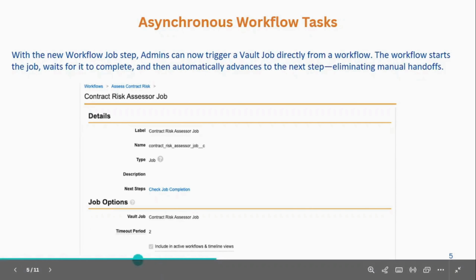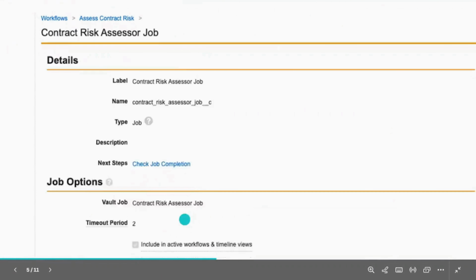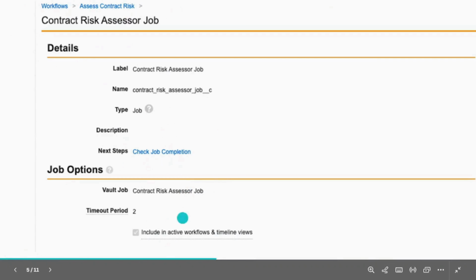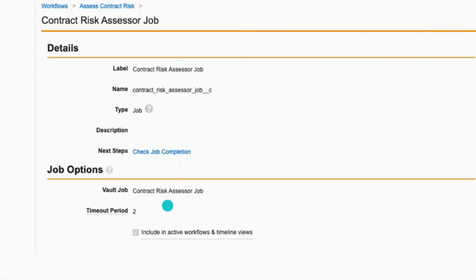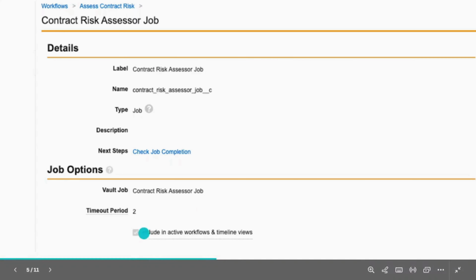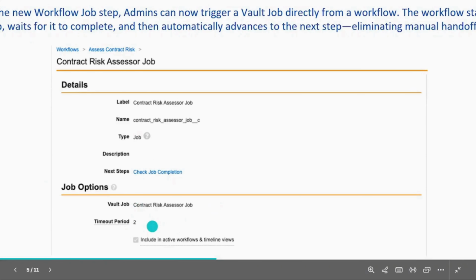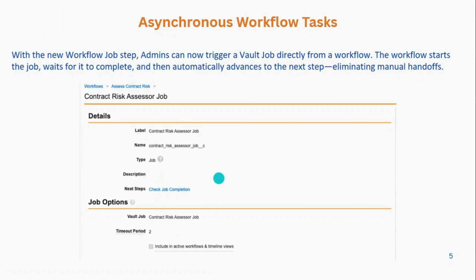And definitely make sure that if you work with these workflow changes, you should select that include in active workflow and timeline views. Then you can check that the workflow task comes on time. I mean, you can view the workflow changes on the workflow timeline, right? So we should enable this checkbox. And you can also select a timeout period of 2 hours. So this is definitely a good feature Veeva introduced.